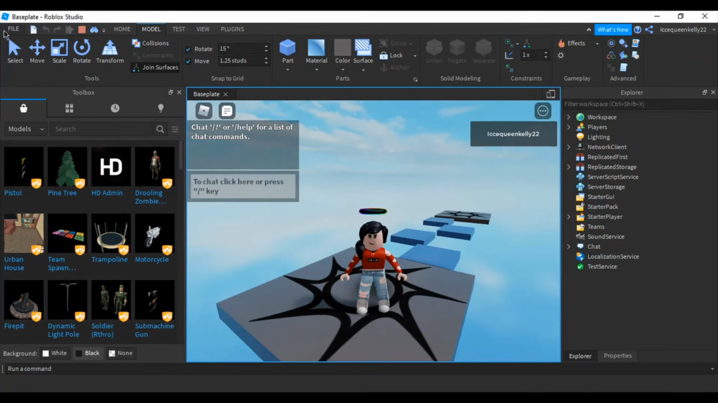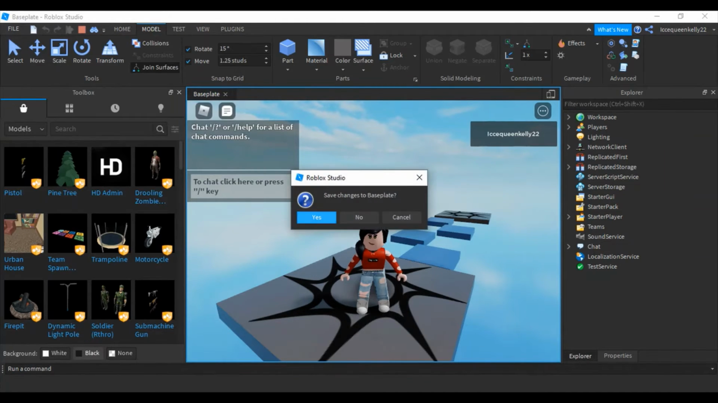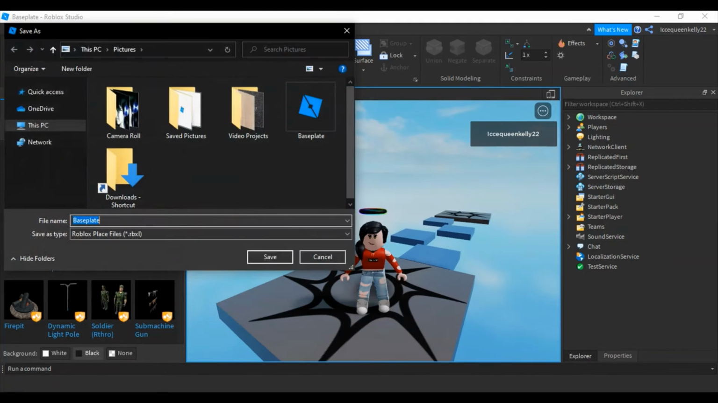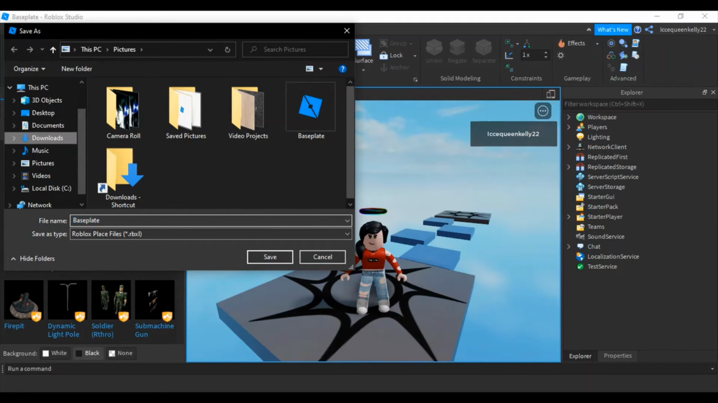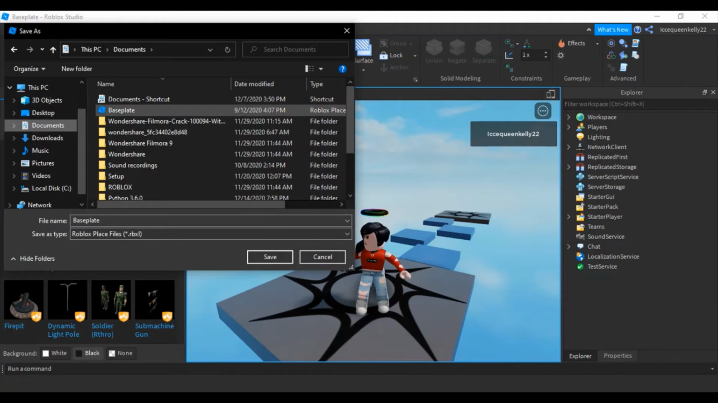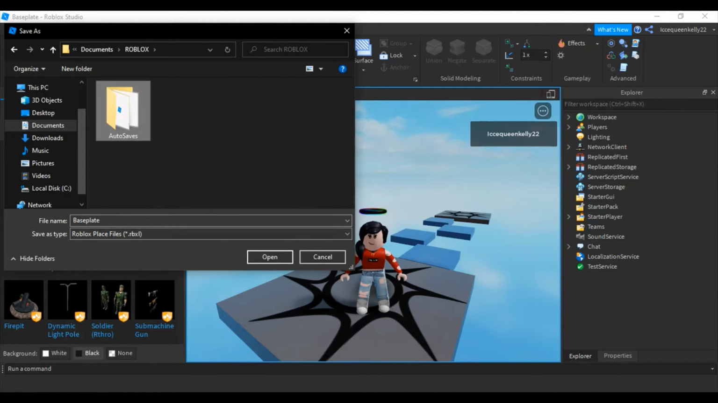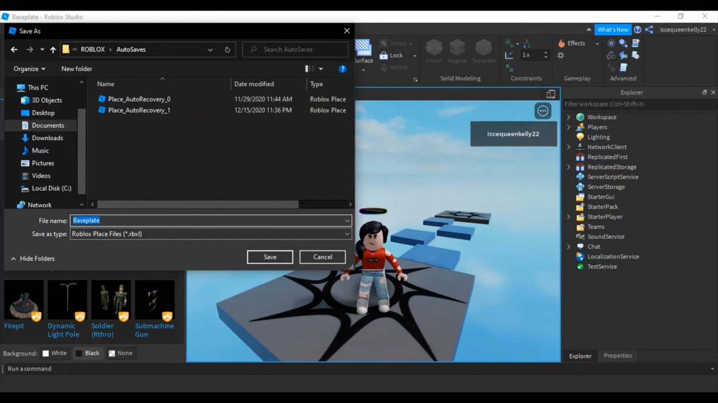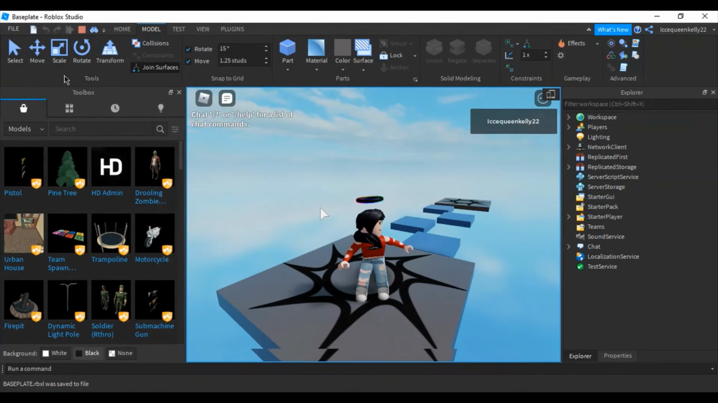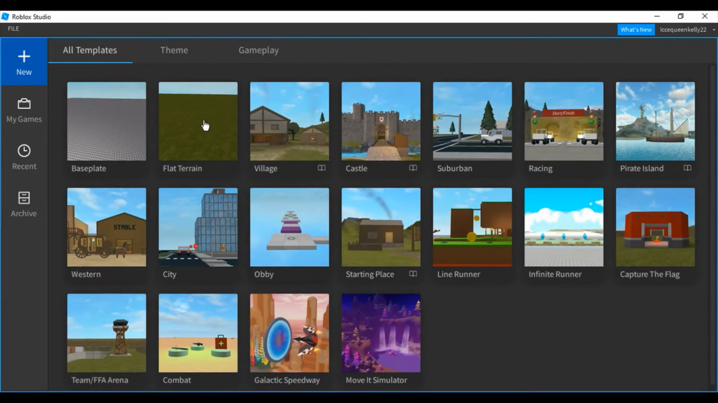Let me tell you how to share. I'm just gonna close this file. Yeah, we can save the changes to a place plate. So I'll just go to documents, and I'll go to Roblox, autosaves, and baseplate. Exactly. Now close this. Let me tell you how to share.